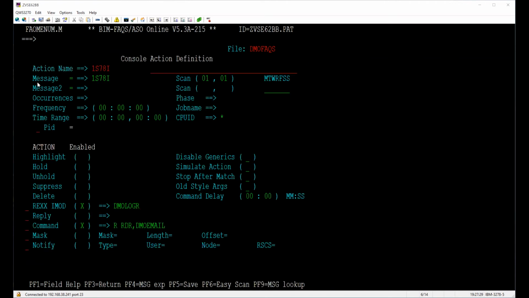The console action definition panel is the easiest way to define an action. This example is set up to handle a message which indicates that a job terminated due to a program abend or canceled. Like the previous examples, message text, a starting position for the message, and the number of columns past the starting position to search for the message, along with actions, have been defined.